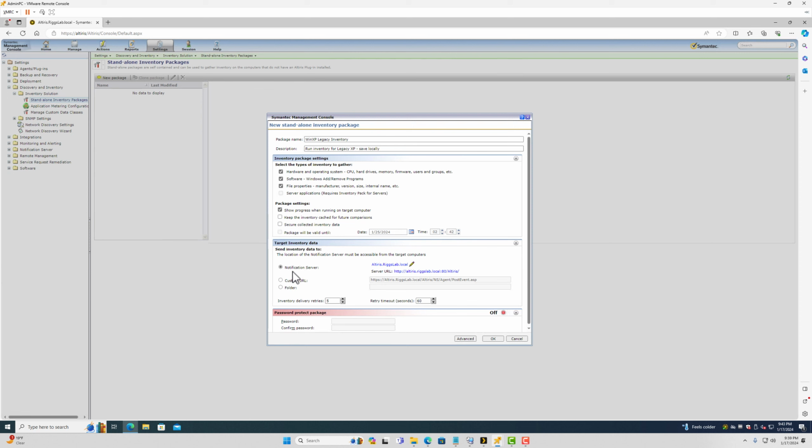Now, this is the part. The location and notification server must be accessible from the target computers. Let's say you have separate networks and there are no firewall ports open. Well, this isn't going to work for you. You're not going to be able to reach back here. But obviously, if you bring up the test machine and you can ping your Altiris server, it means you're talking, so you should be okay. You can also do a custom URL, so you could choose your URL.